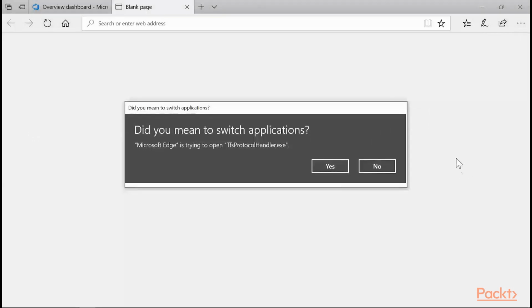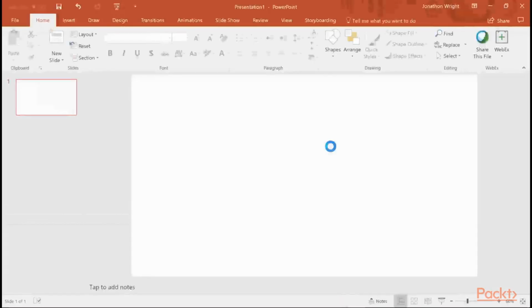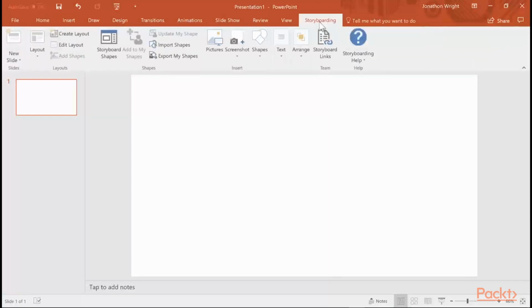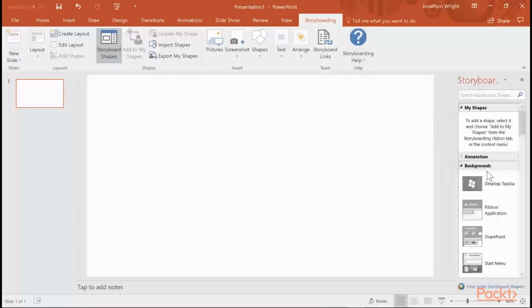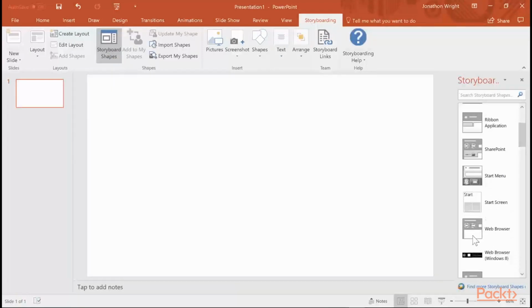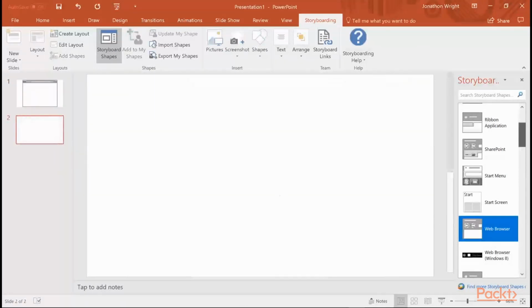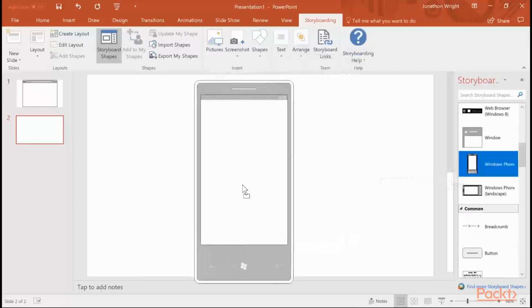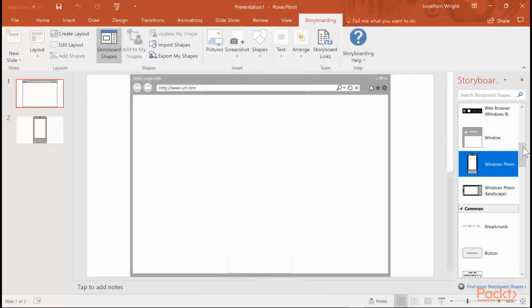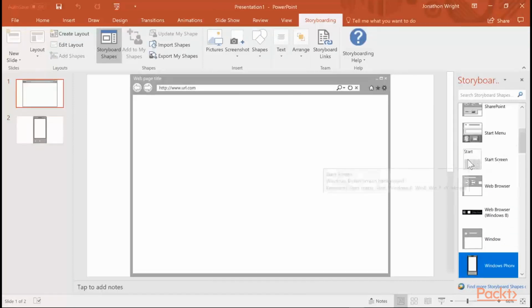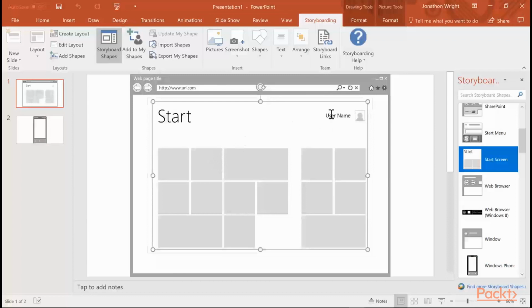What you'll see is that your browser will prompt you to say that it wants to launch PowerPoint. Once PowerPoint has launched, you need to navigate over to the storyboard ribbon. At this point, you'll notice that there's a whole stack of options. The storyboard shapes will help accelerate designing your application, whether that be a traditional web browser or a mobile application. By simply dragging and dropping, you're able to design the look and feel of the application, including any flows, all editable in the top right hand corner.